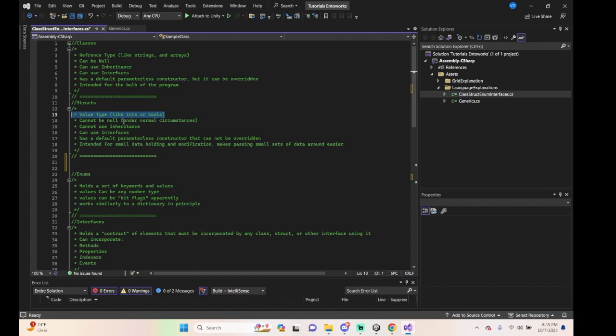They cannot be null, usually. You can do something to make them nullable, but by default, they are non-nullable, meaning they will always have something. Like you can never have a null integer, for example, and you can never have a null struct. They cannot use normal class inheritance, but they can inherit from an interface. They can also use constructors and have a default parameterless constructor, but it cannot be overridden for structs. So it will always have that, and it'll basically do nothing.